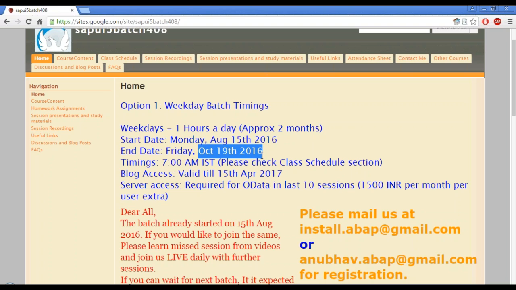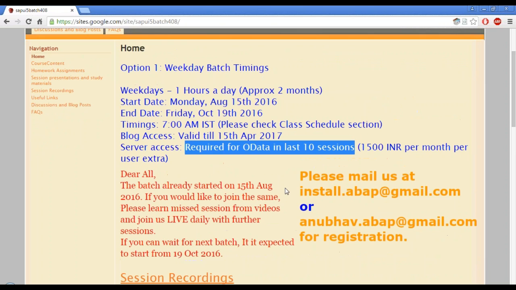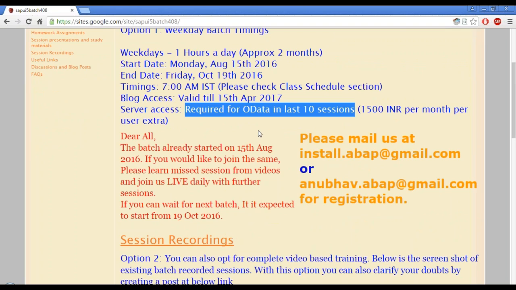You would need server access only for the last 10 sessions, which is again on demand. You may also use your company's server for building. You don't need to opt for any extra server. In the OData chapter, I will show you how to check whether your company's server is equipped to build an OData service or not. So you can use the same, and you don't need to spend on this. We will talk about it.